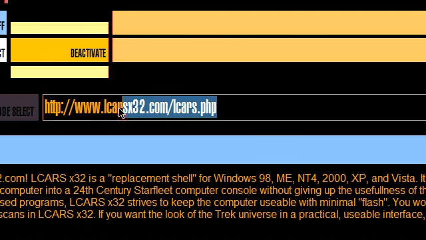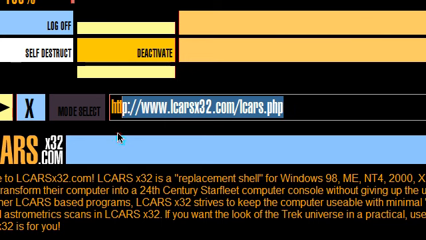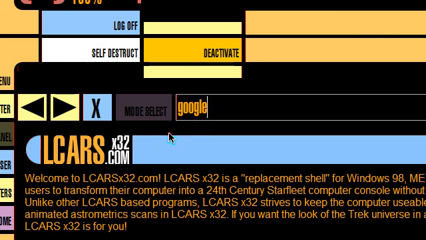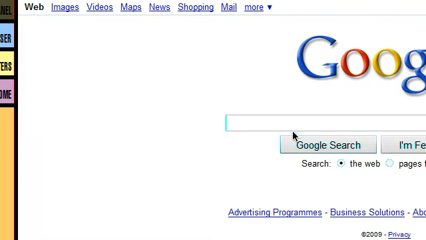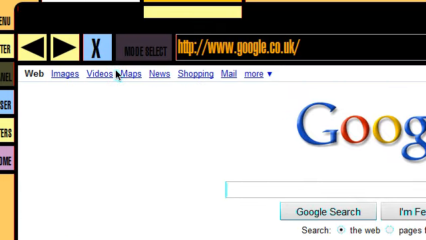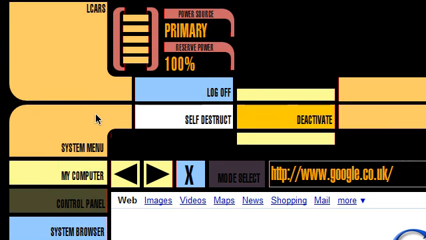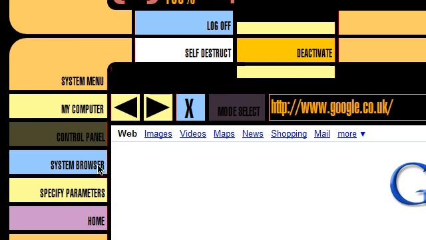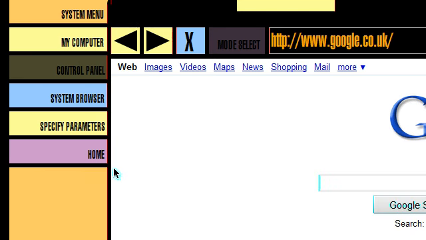Just to show you that it's working, I'm going to go to google.com. Here we go, here's google.com. So it's loading web pages fine at the moment, so you can at least get a bit of functionality out of it. So there you go, I'll put the link in the description for the download.